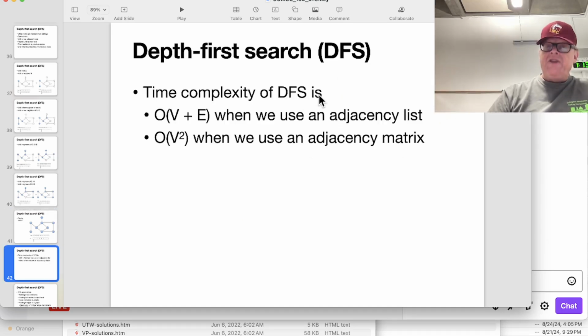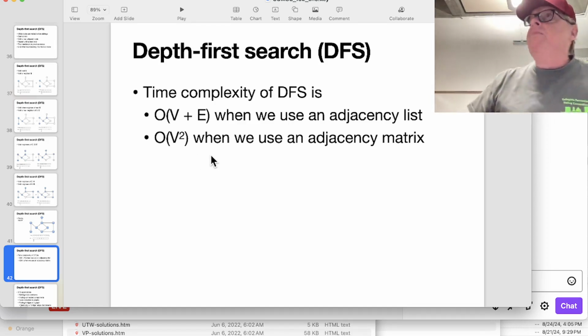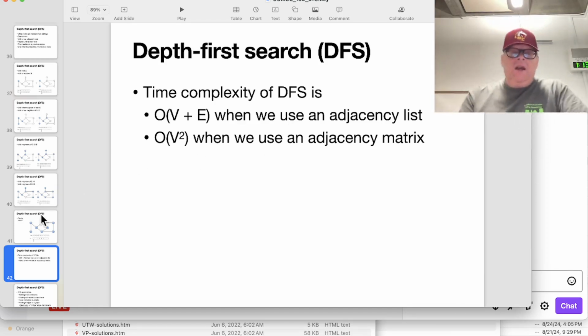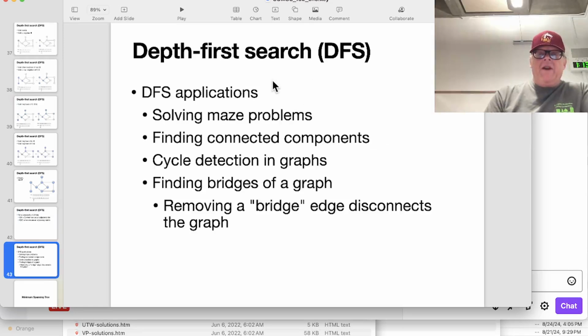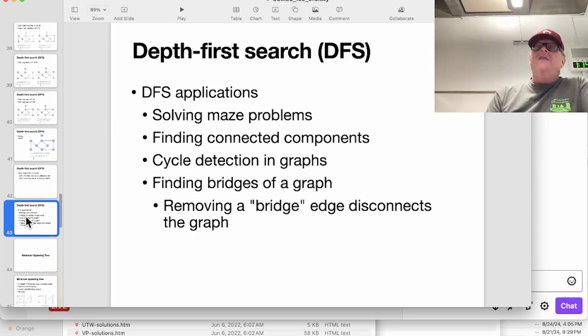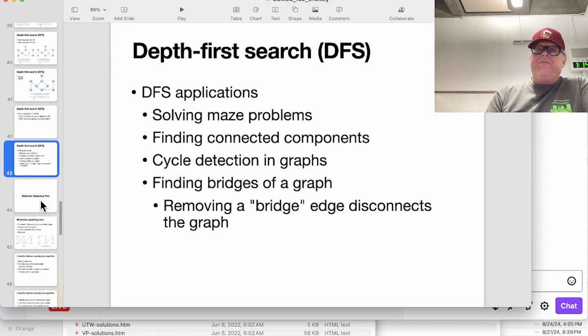So this complexity is the order of V plus E if you use an adjacency list, and V squared if you use an adjacency matrix. So you can just see when one would be better than another. So this is used to find connected components, cycle detection, solving maze problems, finding bridges, where one essential link would disconnect the graph. In networking, you call these single points of failure, where one link would fail and that would cause you to lose connectivity.